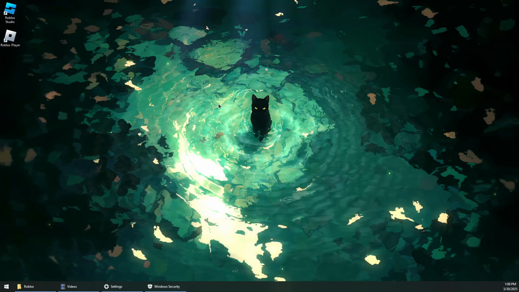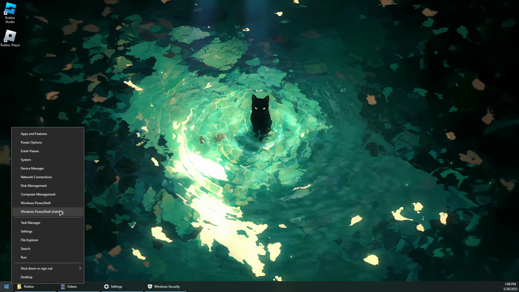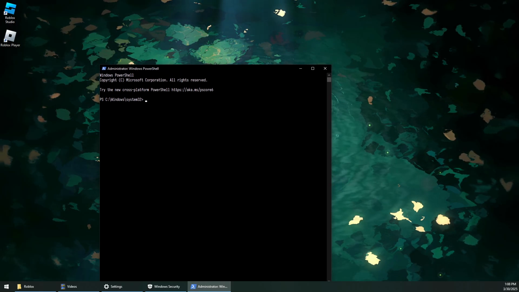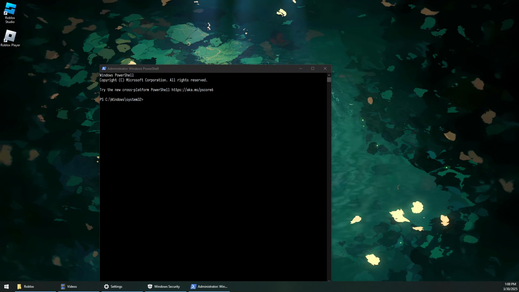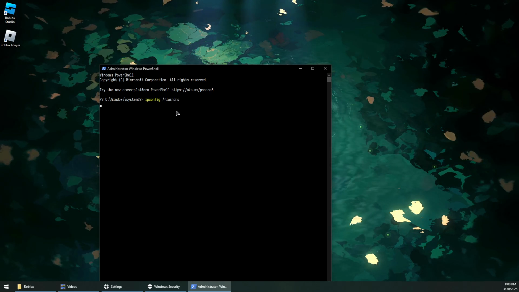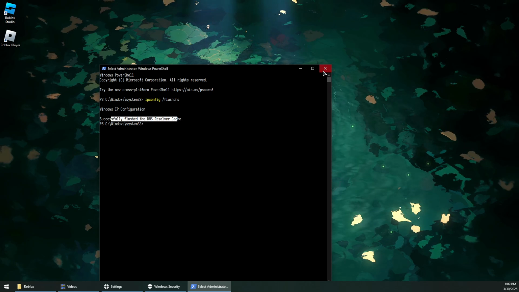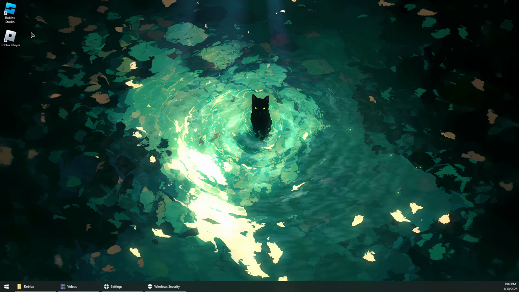And then the second solution is to open Windows PowerShell as admin. Click Yes if you're prompted. And then what you can do is type this command here to flush your DNS. Then once it's successful, you can close this. Then try to open Roblox again.